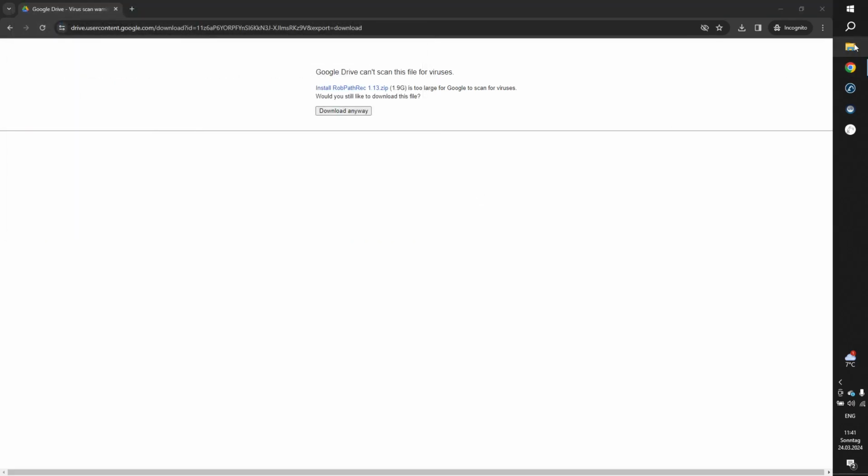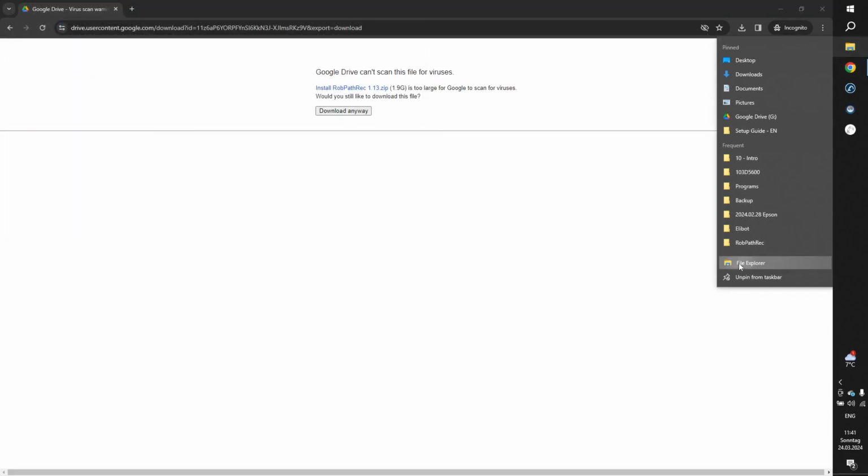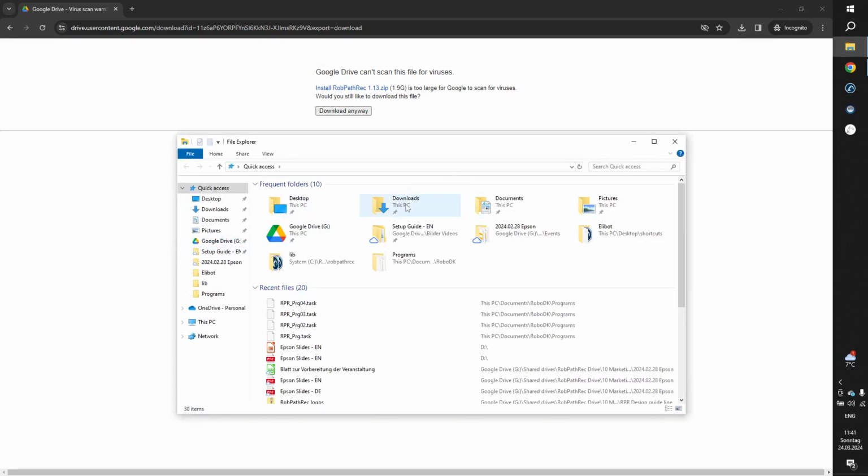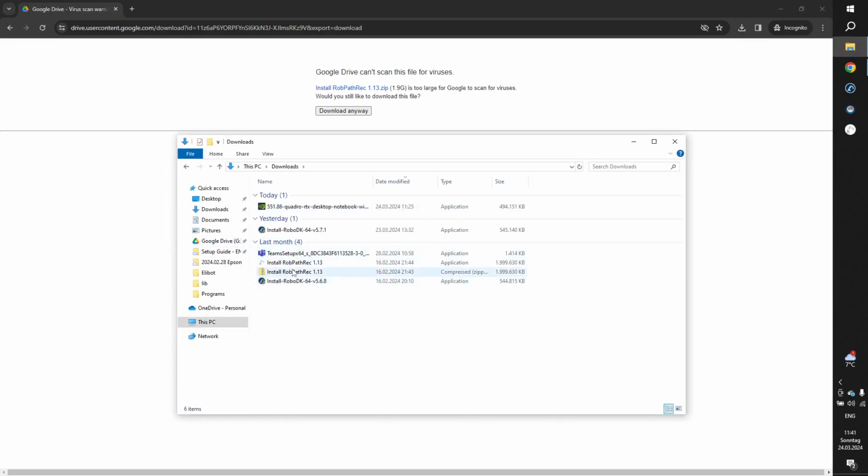Once you do this, I'll just go to the downloads. Once you do this, you will get a RobPathRec installation file. This file is approximately 2 gigabytes because of the integrated components which we need for our functions. And for each update, this is the same procedure.